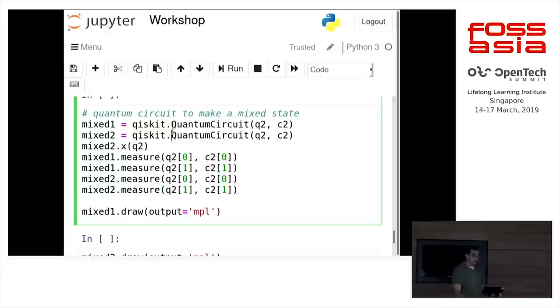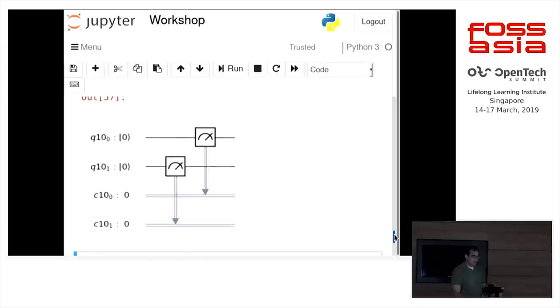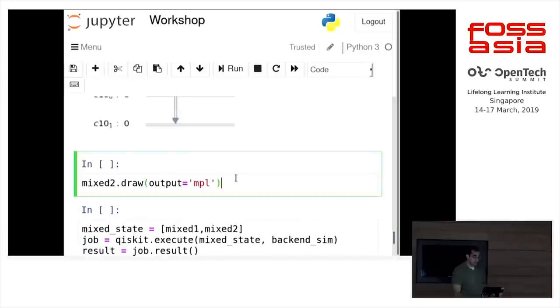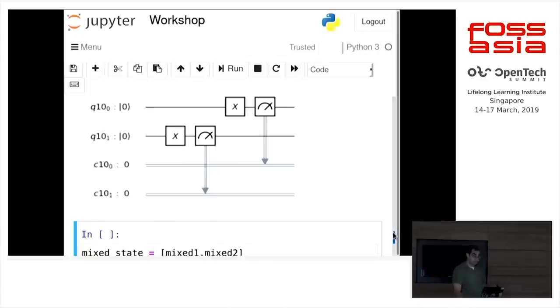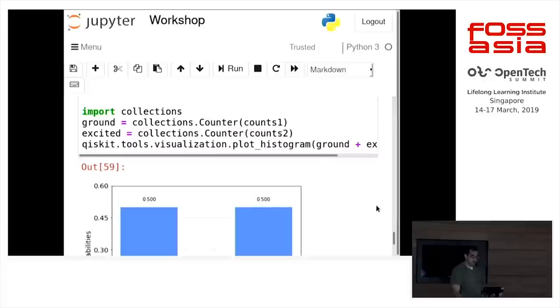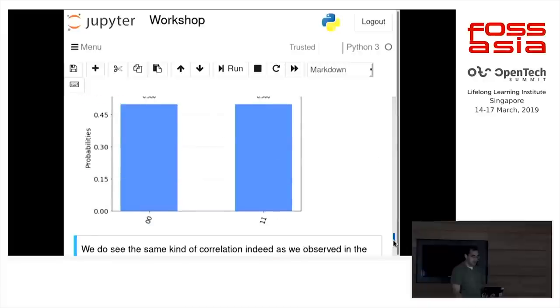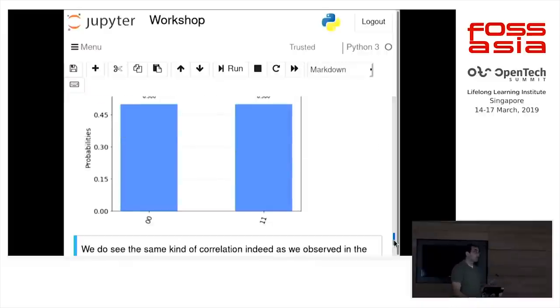Here, I'm just building two quantum circuits with two qubits and two classical bits, and applying X gates on one of those sets. Then I measure everything. One is just measured, so it's always going to be 0, 0, and in the other I apply an X and then measure, so it's going to be 1, 1. Then I execute both of them, combine the results, and plot a histogram, and there I get what looks like the same exact thing we were getting before, where the result is 50% of the time 0, 0, or 1, 1.